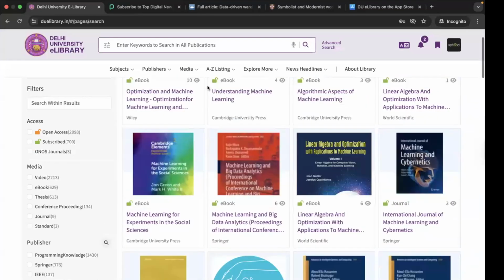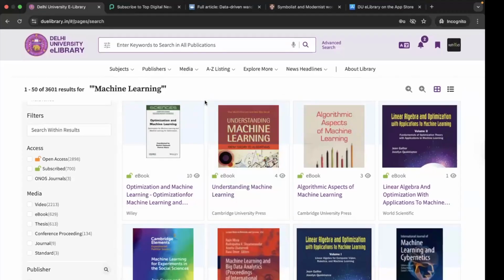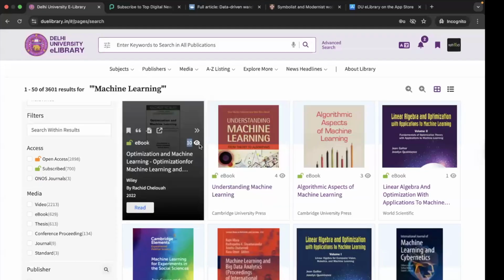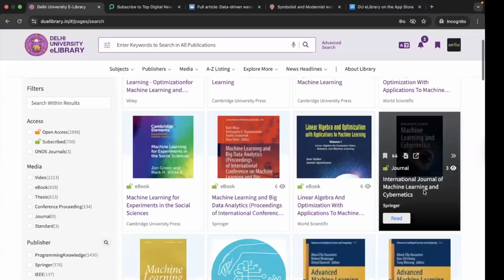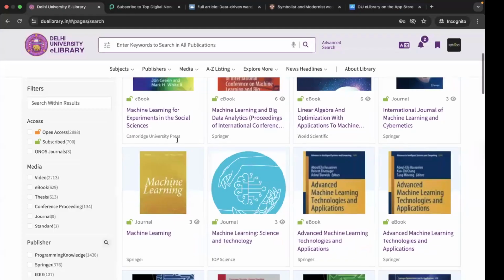One more very important new feature is loaded on the platform. You can see this 10i button. What does this mean? From the end user perspective, you can now see how many times content has been accessed. Basically, this is a read count. This particular book from Wiley has been accessed 10 times by all the users, and you will see this count on every record of the platform. So this one is 10, this is 4, this is 3, this is 1, and if something has 0, there will be no count.